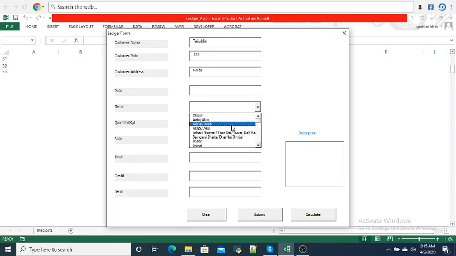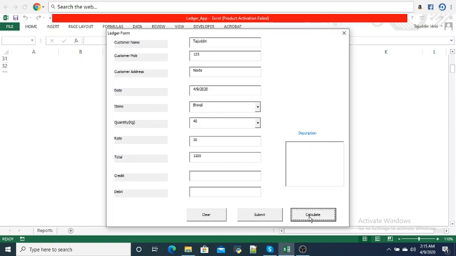And item, you can select from the drop down. Select this item, and the amount is 40 kg you want to purchase, and the rate of this item is, suppose, 30 rupees. And how much would the total be? If you calculate, you can see the date has come automatically, and the total amount would be 1200.